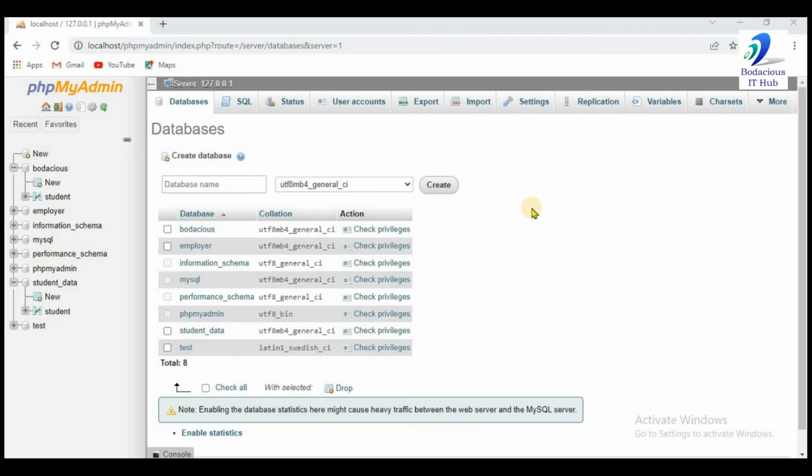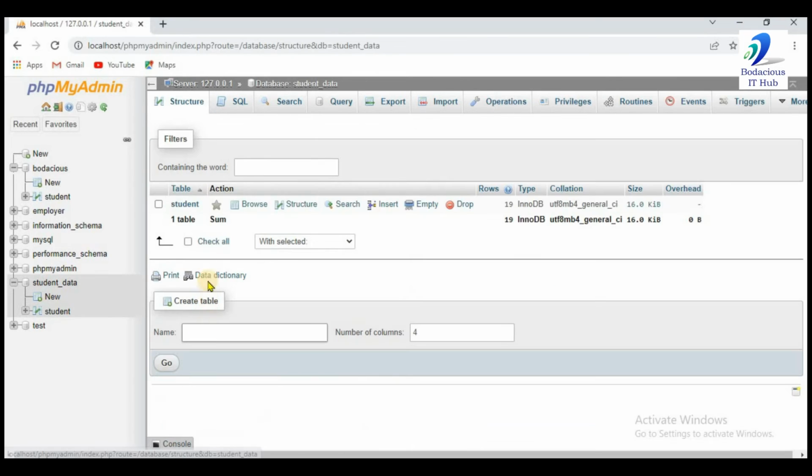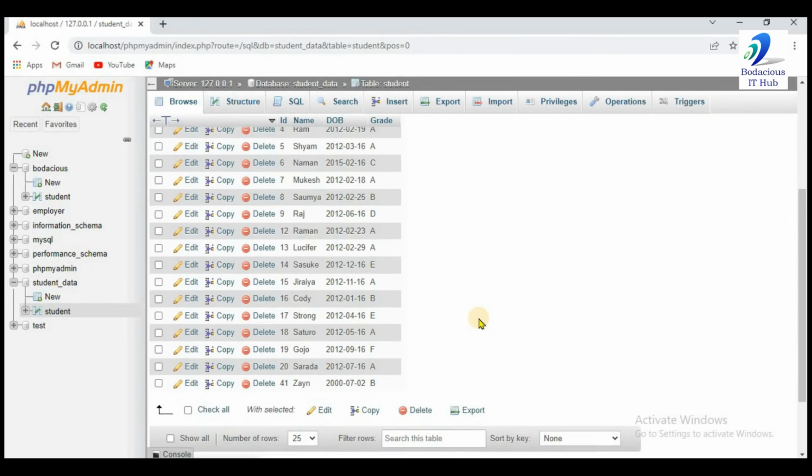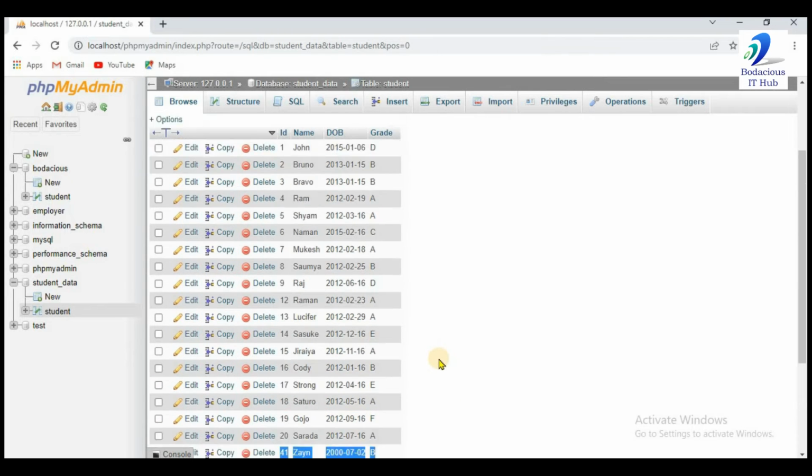Now to learn other commands like how can I insert, update and delete a record, we'll use an already existing database, student data. It has one table named student, and these are the records present in the table currently. You can see the last roll number is Zan, roll number 41, and this is his information.